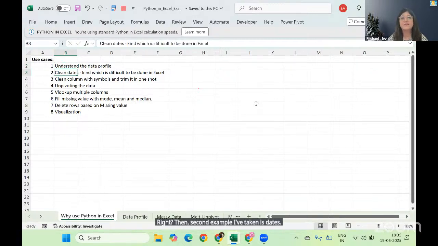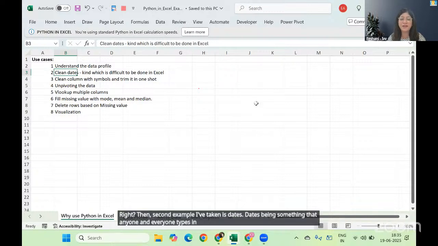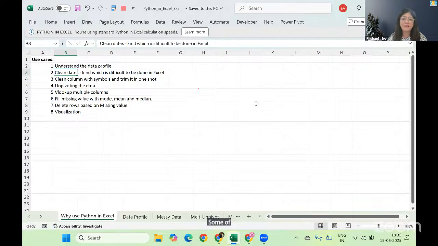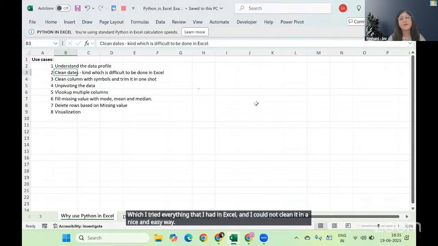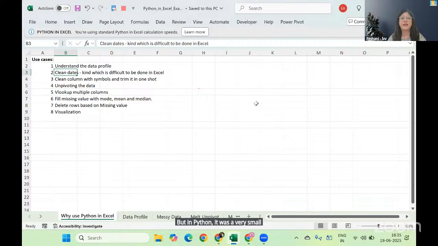Dates being something that anyone and everyone types in whatever format they want. Some of the date formats that we talk about at Ivy in the classes are still manageable by Excel. But recently I came across a date which I tried everything that I had in Excel and I could not clean it in a nice and easy way. But in Python, it was a very small code that I had to write, a one-line short code, and it cleaned it beautifully. So I was impressed, and that's what made me say, okay, let's see what more I can get from Excel and Python.